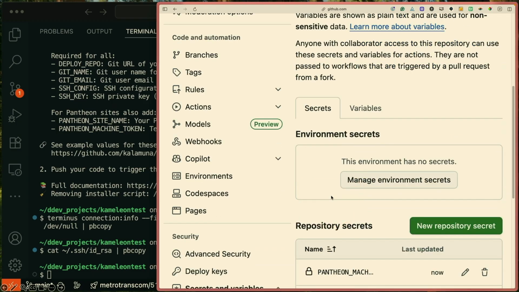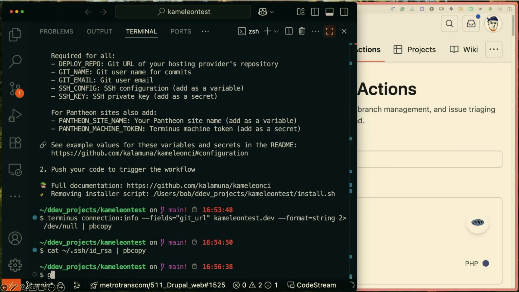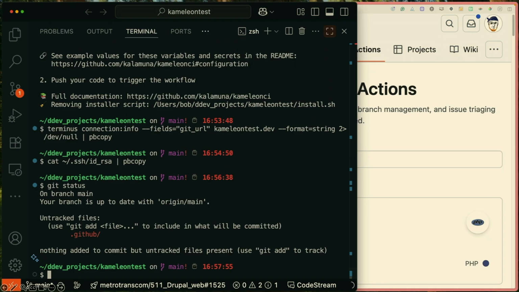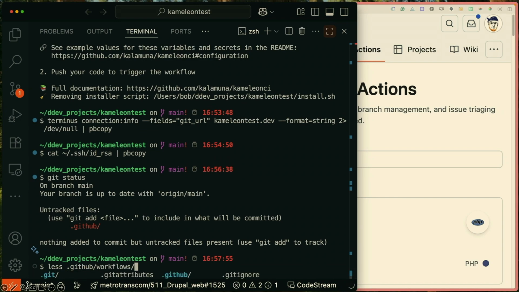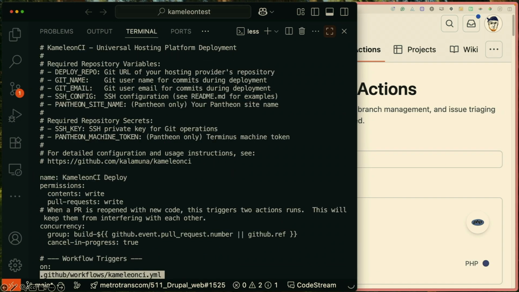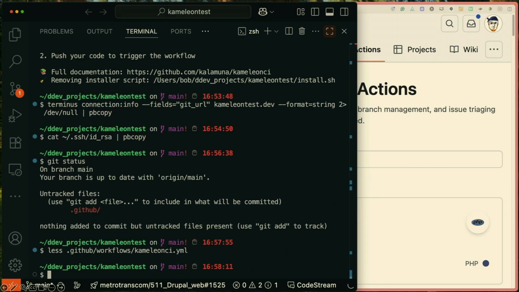We should be ready to push our new workflow to the repo. Git status shows that we have something in the GitHub directory. So doing a quick preview will show you that there's some YAML there. We'll add that directory and confirm that it's ready to be committed. Get it committed and push it up.